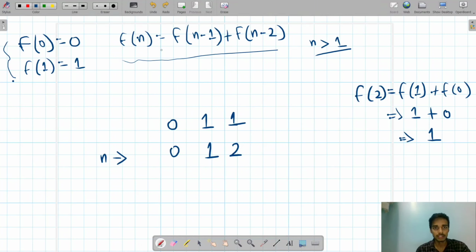Here we see the relation. It does nothing special, it just sums the previous two terms. Okay, for 2, we just sum the previous two terms, meaning 0 and 1. For n equal to 2, to find this value we require this previous one and this next previous one.